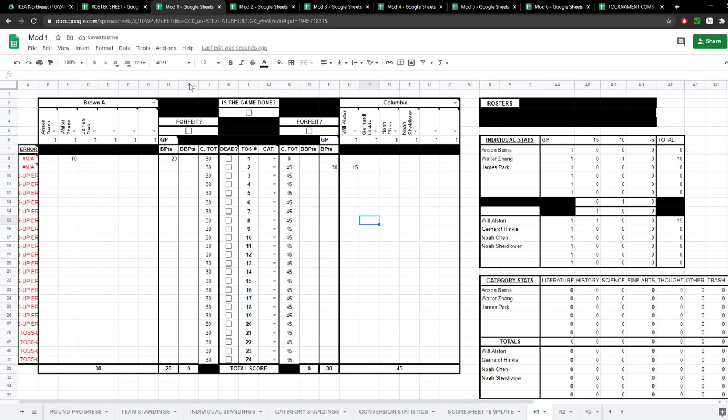If your tournament is using bounce backs, you want to use columns I and O respectively for each team. If your tournament is using categories, you will mark that for each toss-up here. If the toss-up goes dead, meaning that no team answers the question, let's create an example. Say James makes this toss-up, and then no team converts it. You're going to want to mark this as dead.